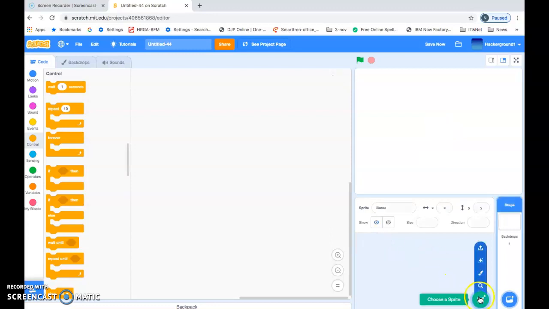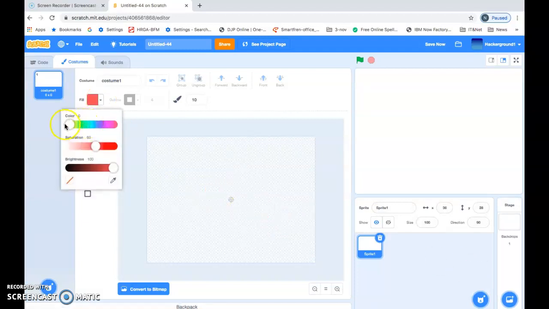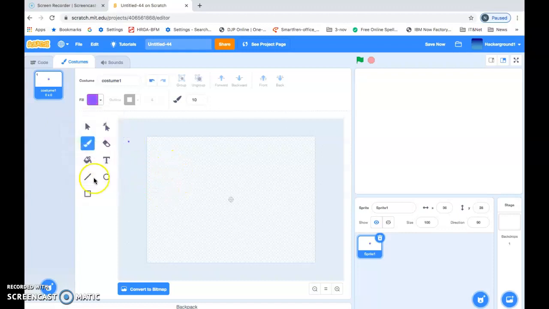Next, I'm gonna drag my cursor to the cat sprite library icon and then choose the option with the paintbrush like this, and then I click on it. This takes me to an editor. So I can just change the color if I want. Suppose I want purple, so I do it like this. And then I go here to make a rectangle or a square.